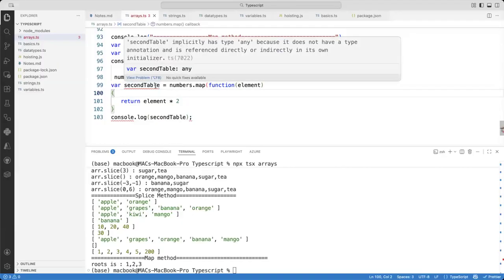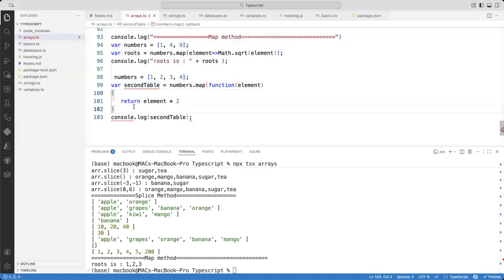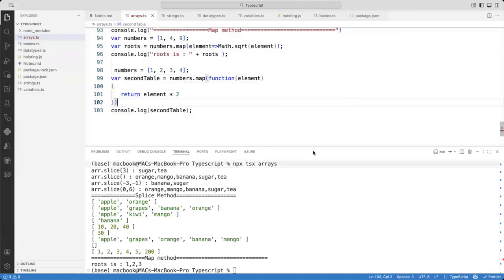Provide the bracket after curly braces. Hmm? Provide the bracket after curly braces. Perfect.